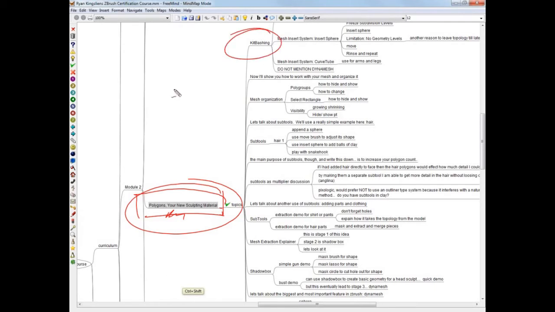So we're going to take a look at kit bashing. Kit bashing is going to lead us into mesh organization. You can see I have my little leader, my taglines, how I'm going to segue. We have subtools, but we're going to look at subtools real basic. Then we're going to really define and talk about why subtools are important. Now they exist for one reason and one reason only, so I'm going to make sure you know what that reason is. And then we're going to get a little more complex. We're going to talk about subtools and extraction.